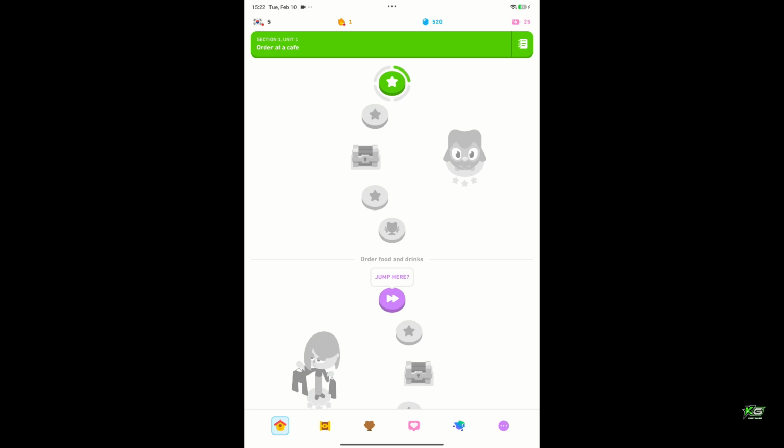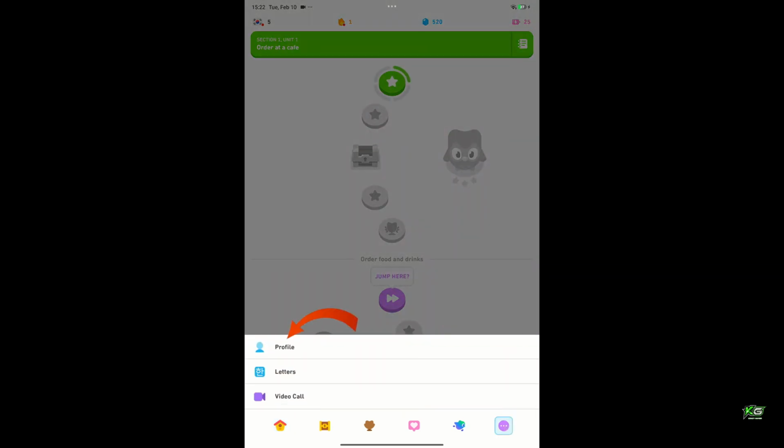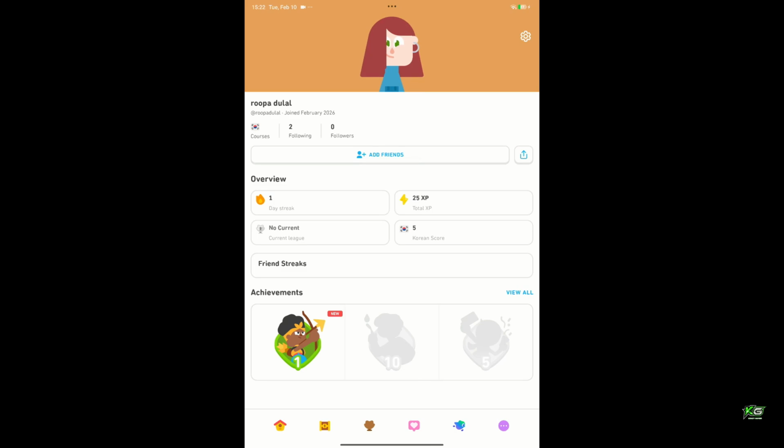First of all, open the Duolingo app on your device and log in. From the home page, go to the bottom right corner and tap the three dots. Now click on Profile. You'll come across this profile section where you need to click on Add Friends.